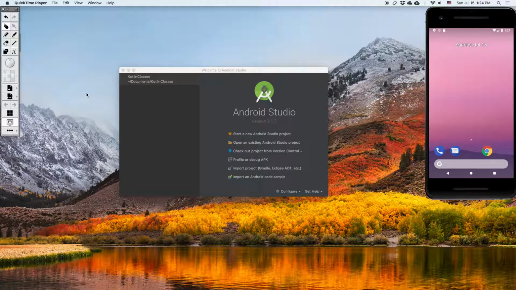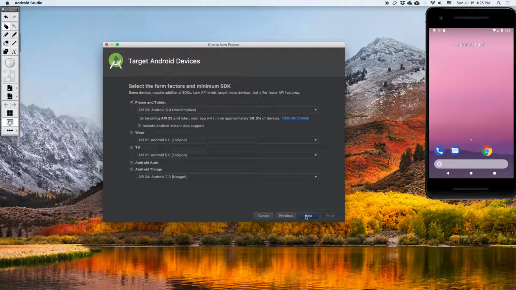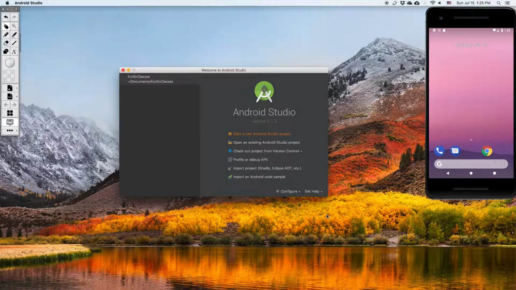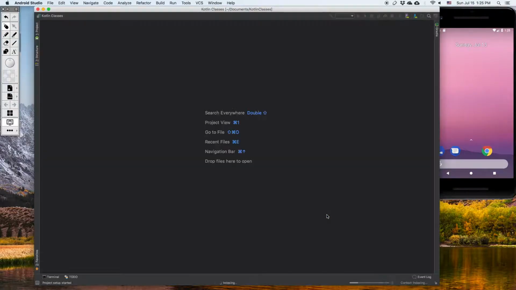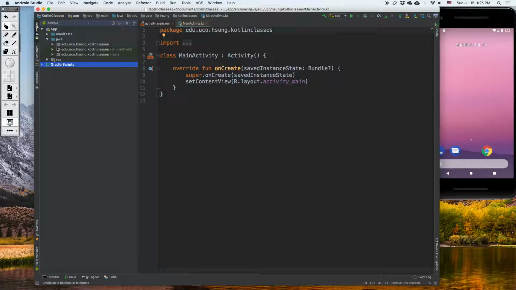In this exercise, let's study classes in Kotlin language. Let's create a project named Kotlin Classes. There are some similarities and differences between Kotlin and Java classes. So let's first create a Kotlin class representing a student.